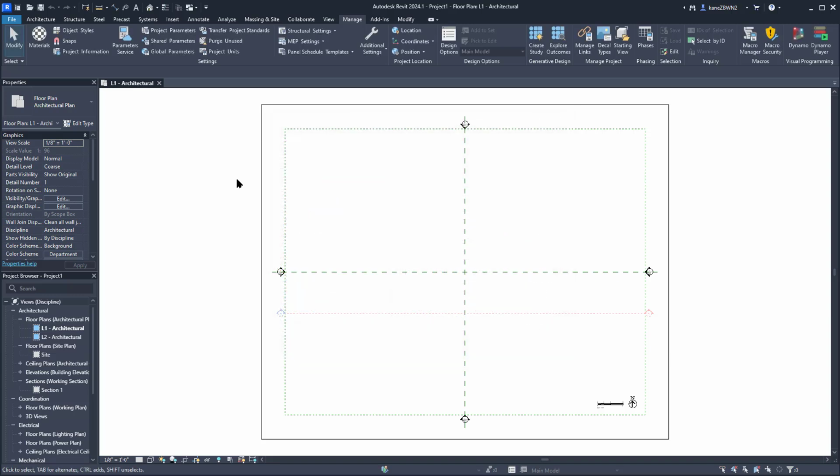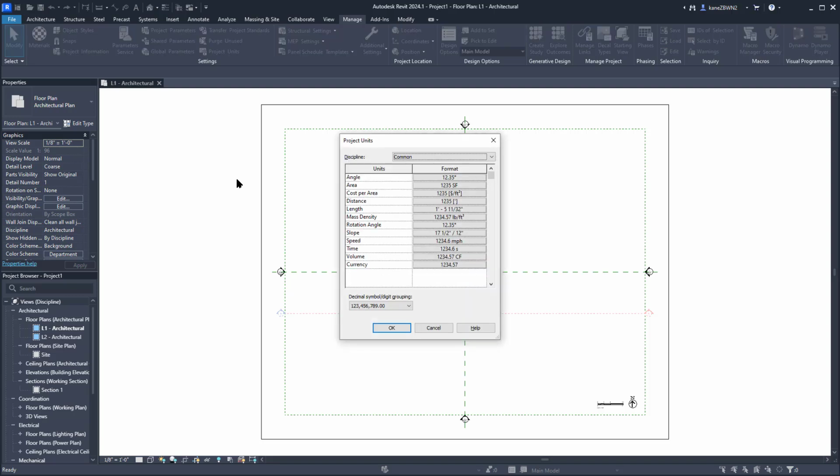Let's also take a quick look at the project units. If you prefer keyboard shortcuts, this one is UN. Here is where you set up how everything is measured and how those measurements are displayed. For example, length sets the units displayed for distances. It's currently set to feet and fractional inches, but you can change that. You can also change things like how these values are rounded and whether Revit displays commas or spaces to group large numbers. At the top, you have a drop-down for the different disciplines.